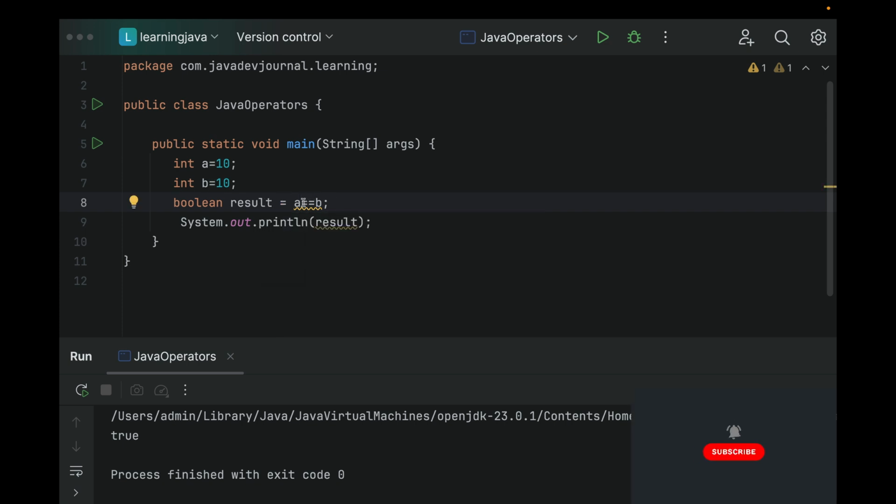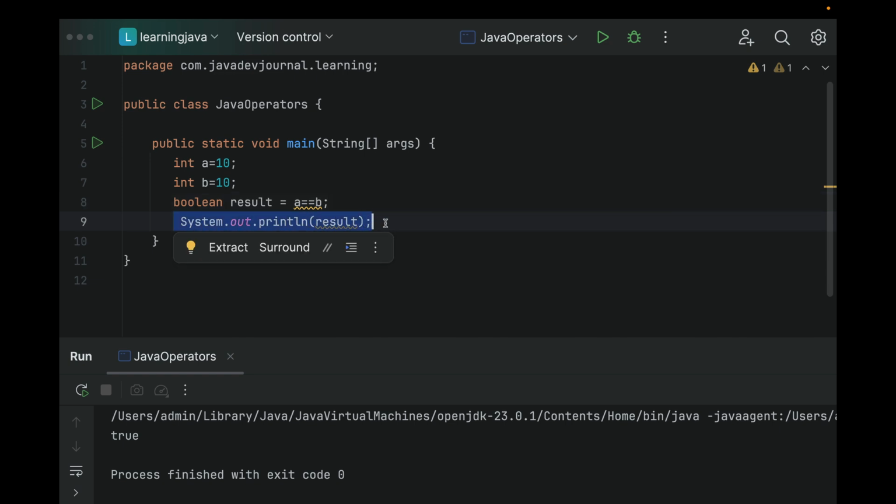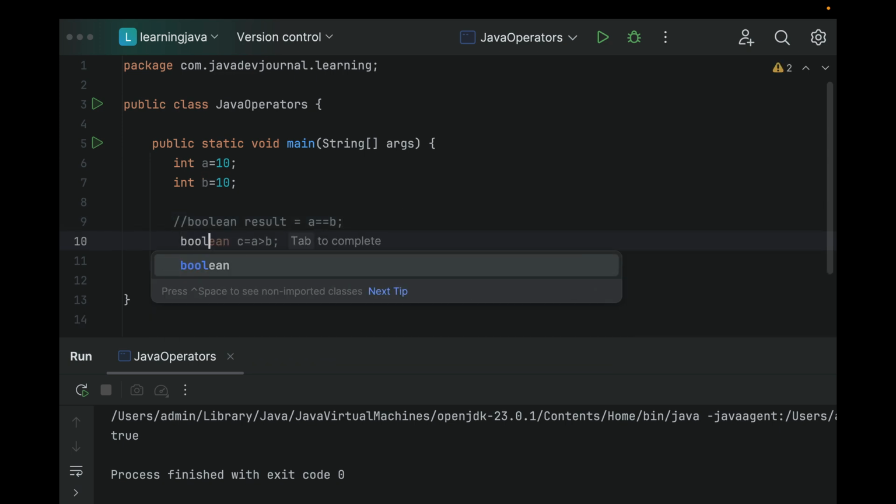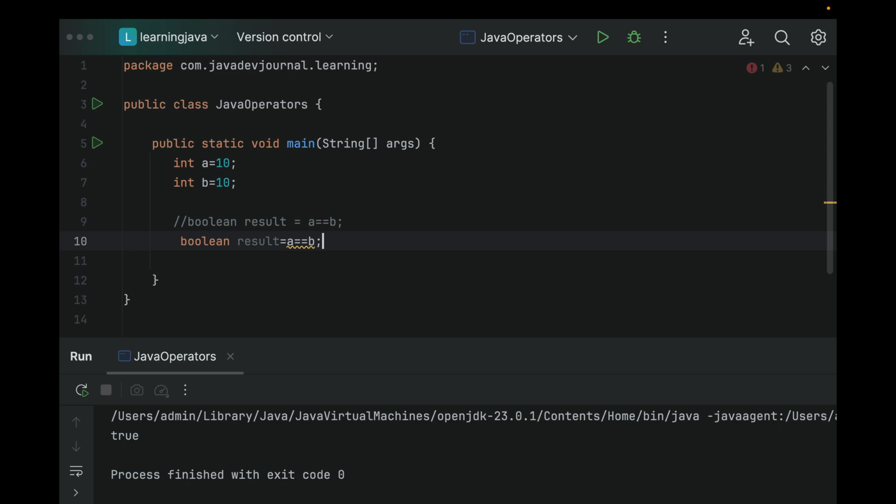For example, in order to use a not equal, what we can do is, let's say I'm going to comment this one so we know that it's there. Now I'm going to say boolean result and not equal. All right, now I can also print this value as a result.